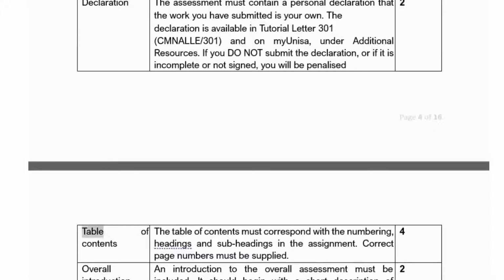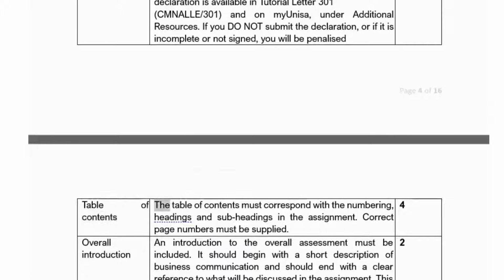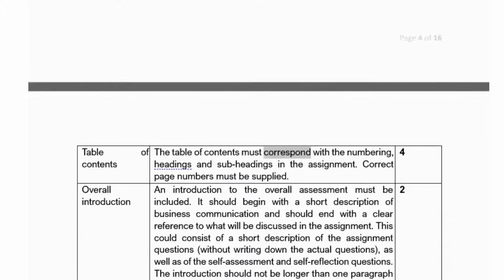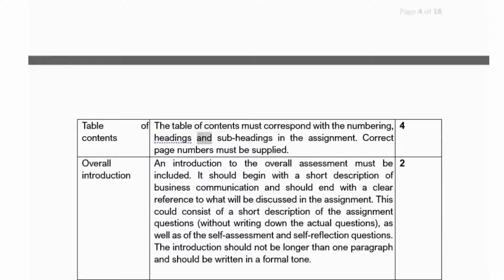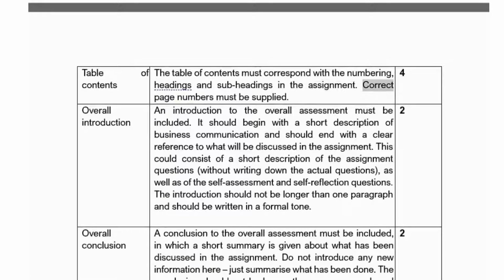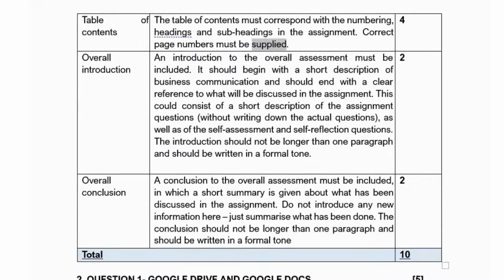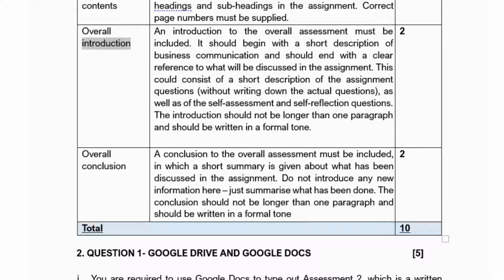2. Table of Contents. The table of contents must correspond with the numbering, headings, and subheadings in the assignment. Correct page numbers must be supplied. 3. Overall introduction. An introduction to the overall assessment must be included.